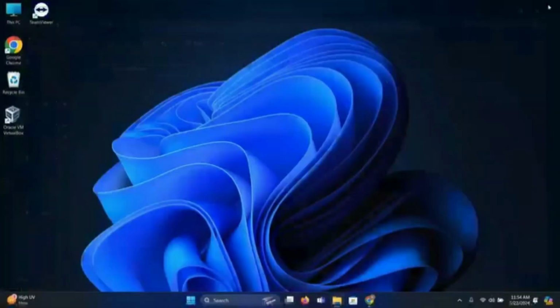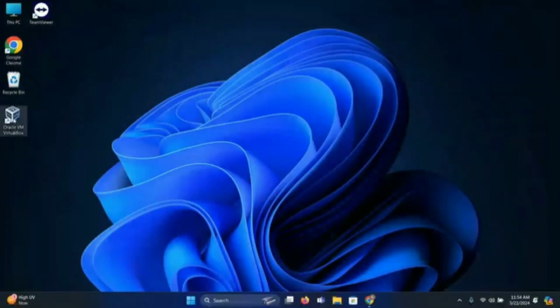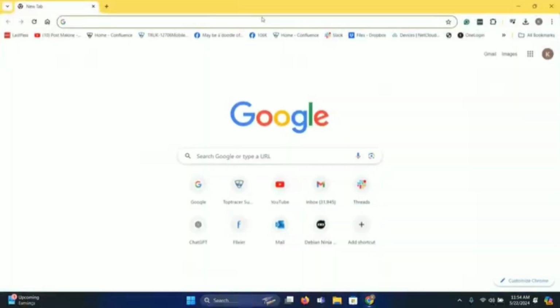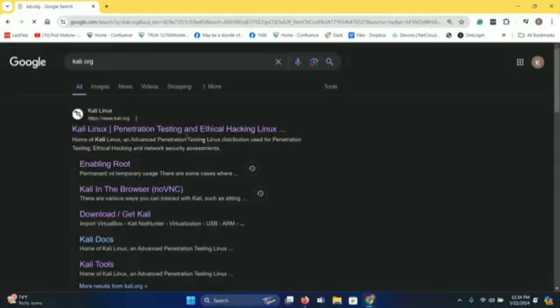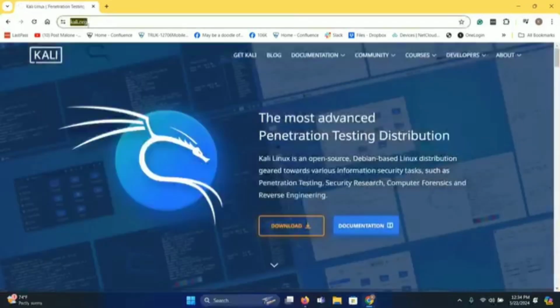And after the installation of the VirtualBox has been completed, if I go back to the desktop, I can see this is the icon of the VirtualBox. Now before starting it, I will download Kali Linux. So I will open my browser one more time and go to google.com and type kali.org and press enter. Click on the first link. Kali.org is the official URL.